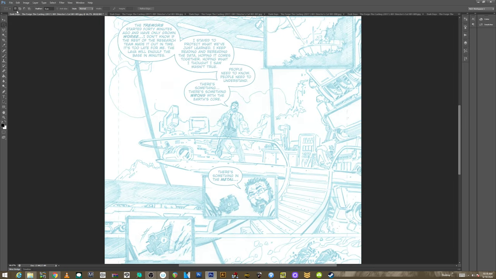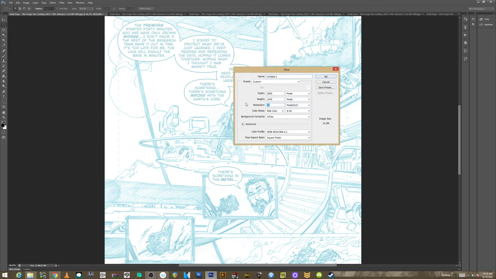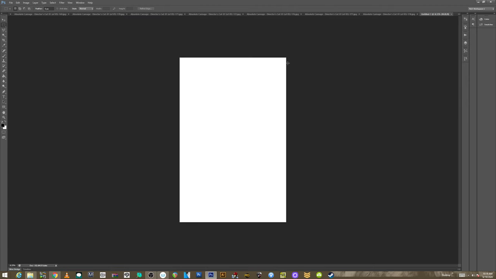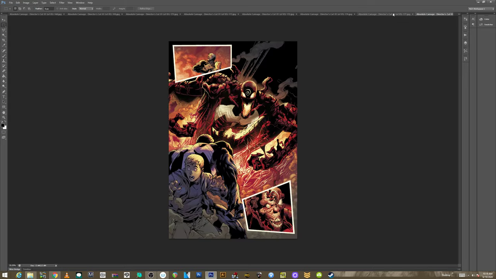I would create a new template. Did I click new? No. I do 600 PPI, and then 11 by 17, and then I would drop it into this. So I would take, what is this, what I was doing? I'll just show you really fast.